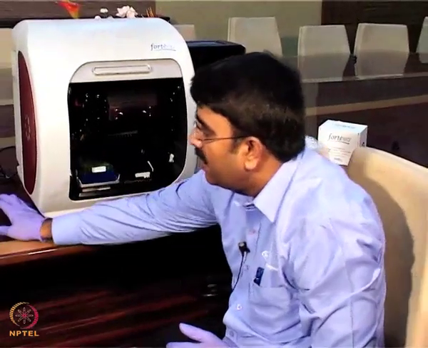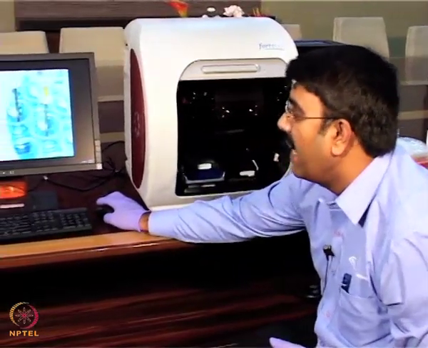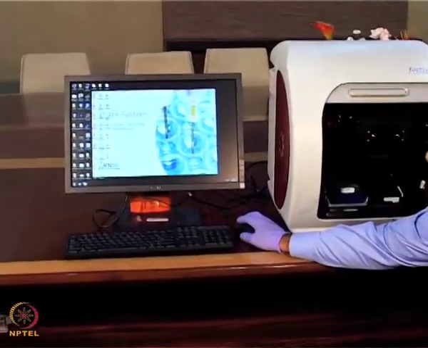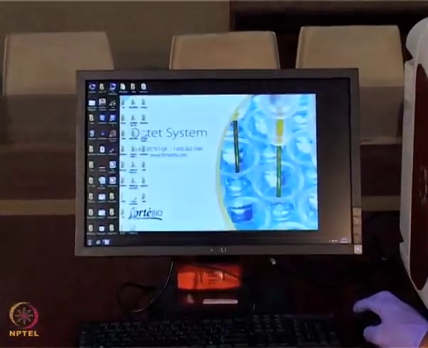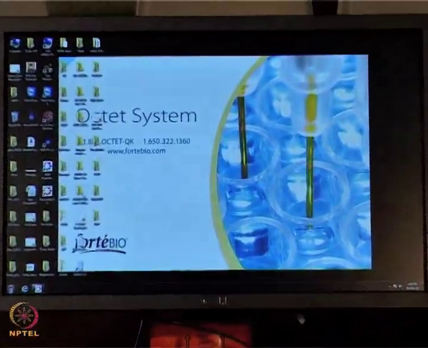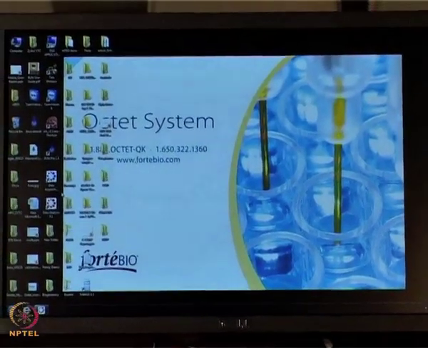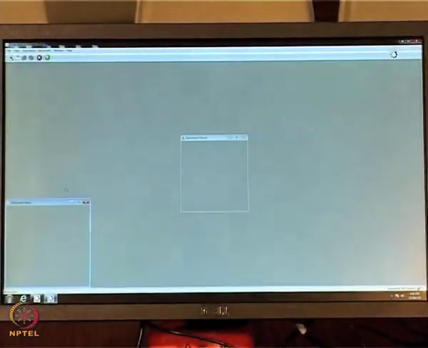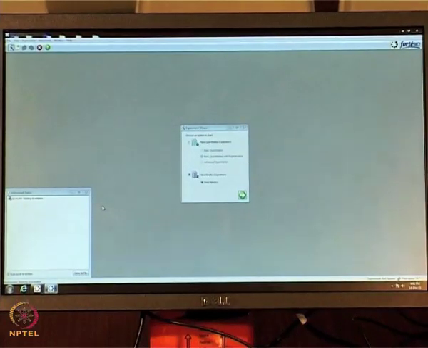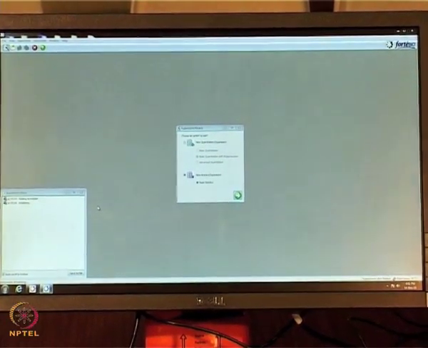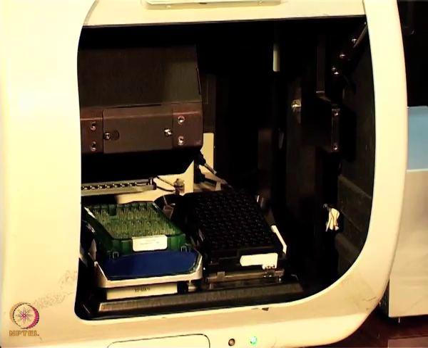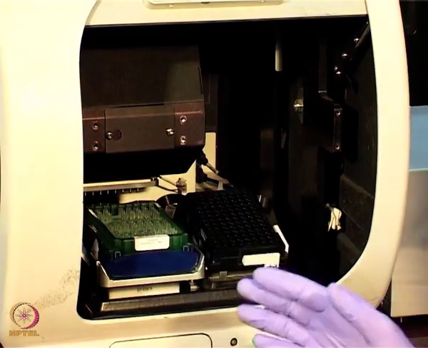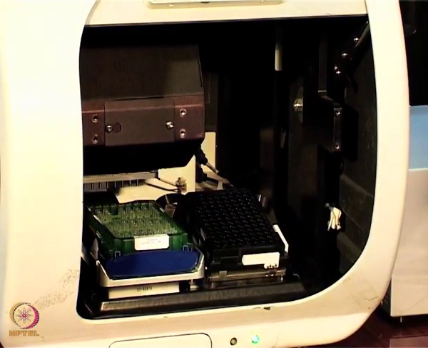If you look at this in the software, we have the FortéBio platform, the BLI technology. We have an acquisition software as well as the data analysis software. Now I will show you the acquisition software and all the features it has. If I double click on this, the instrument starts initializing. If you look, it moves in the XYZ direction as it initializes.